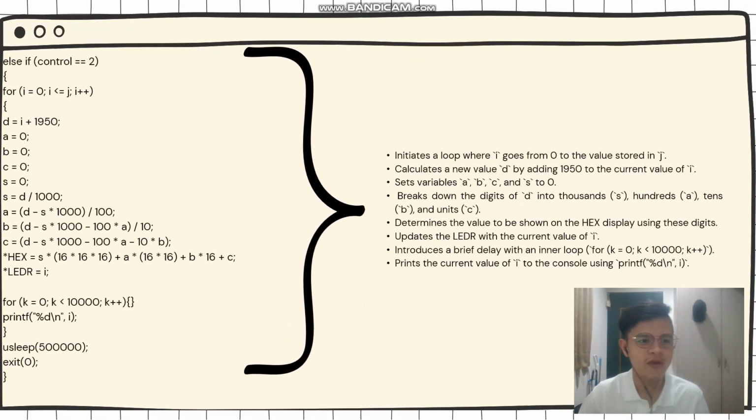And then next we have this else if control is 2. I think I put it on switch 9. Yeah, switch 9 is on and switch 8 is off. For this program, when I press key 0, it will show 1950. But if I put another switch up, it will start counting from 1950 by the number of the switch that I assigned. So if I use switch 2, which has the value 2, it will show 1952.